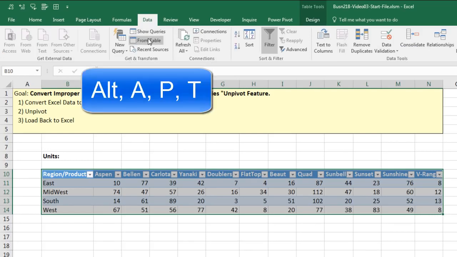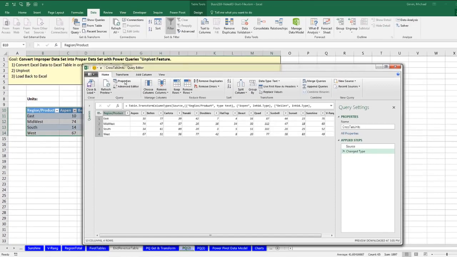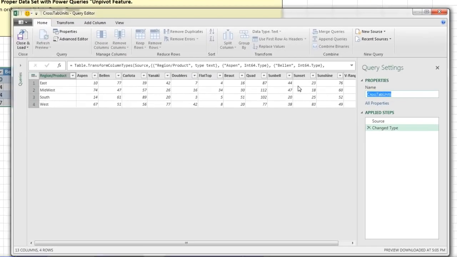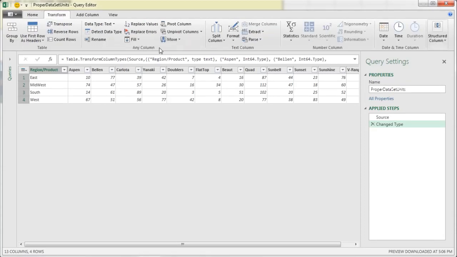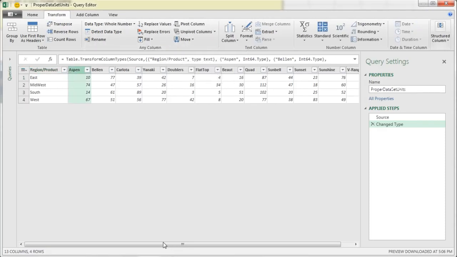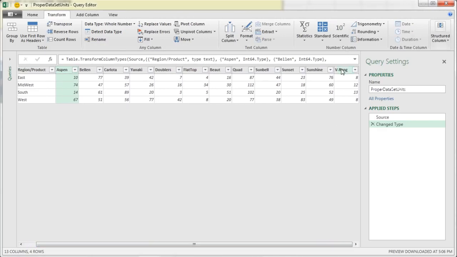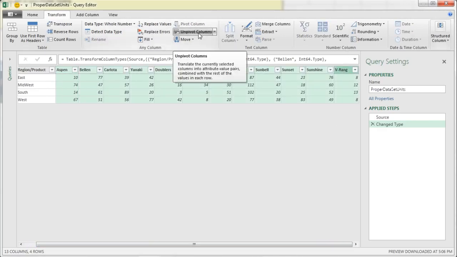Data, From Table. There is our cross-tabulated table. I'm going to come over here and name this Proper Data Set Units and Enter. There's our name. There's our steps starting to emerge. Now, the way the Transform, Any Column, Unpivot Columns button works is you have to highlight all of the column headers, then click Unpivot. But there's another way.